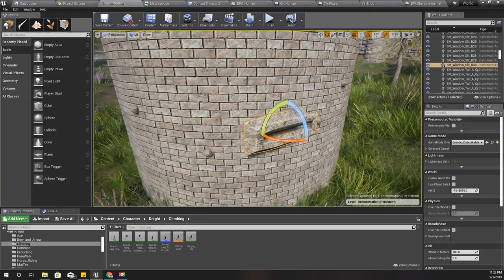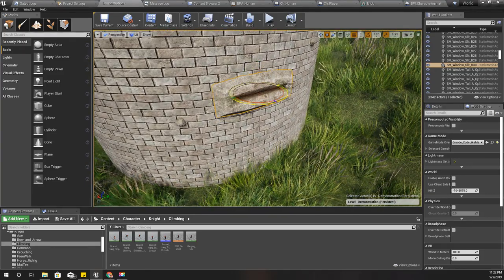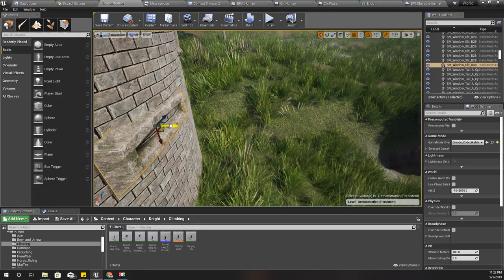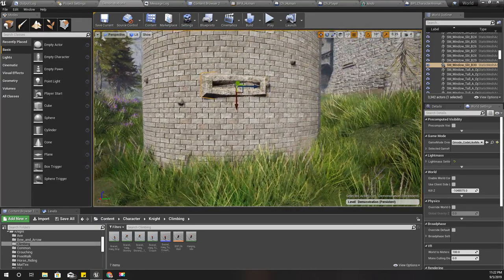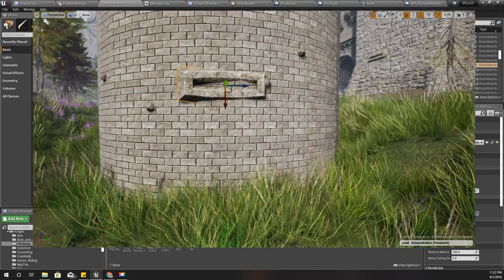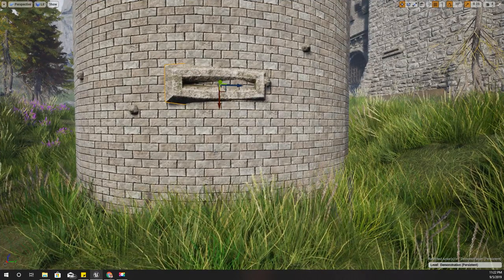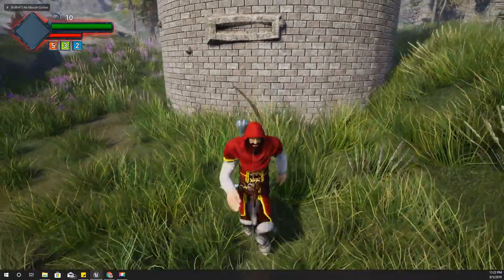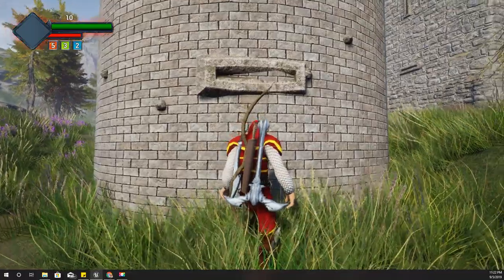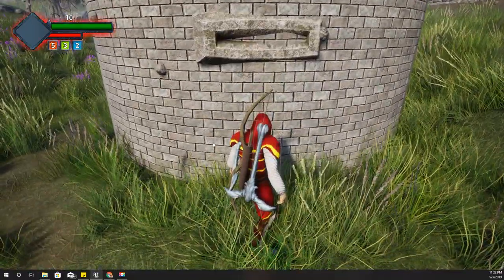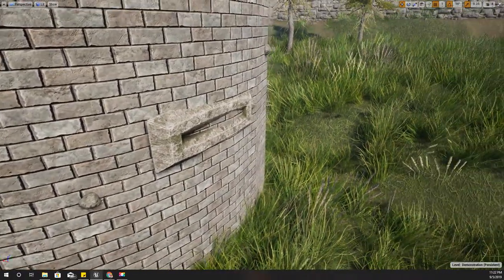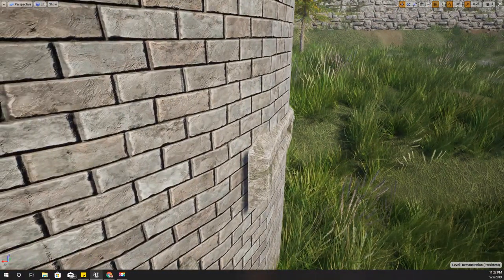Right. So what if I have an object like this where my character can hang on to? Well, this does not look very nice. How can I make my character hang on to an object like this? And also, it should not hang only on one position.